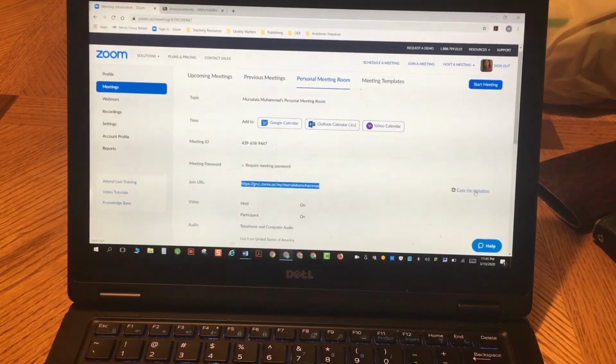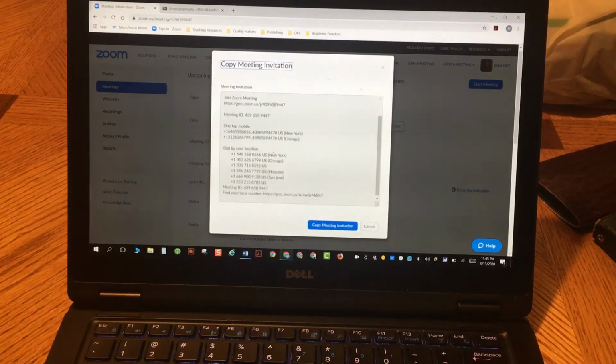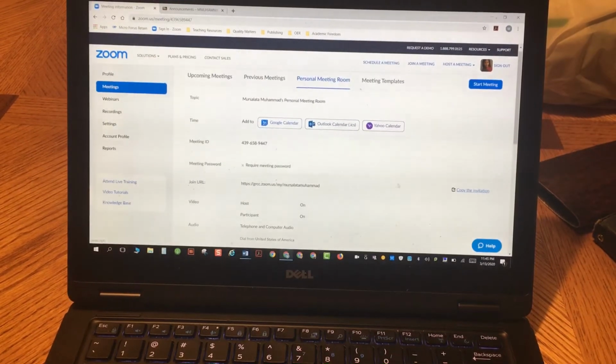Now, you may be tempted to say, oh, let me just copy the invitation and I'll send that to my students. But when you copy the invitation, it's got lots of information in here and it's a little bit overwhelming. And I don't really want at this point to give anyone the option to call in, so I only want to use that main link. So that's why I don't use this copy invitation. And instead, literally just copy the link.